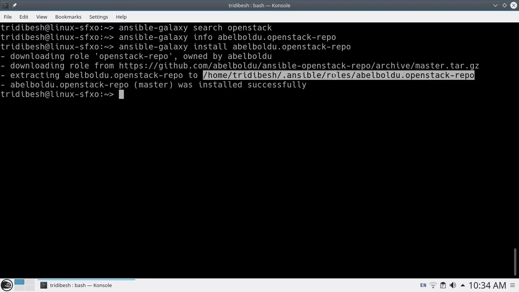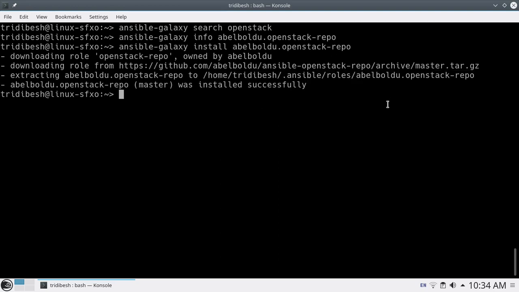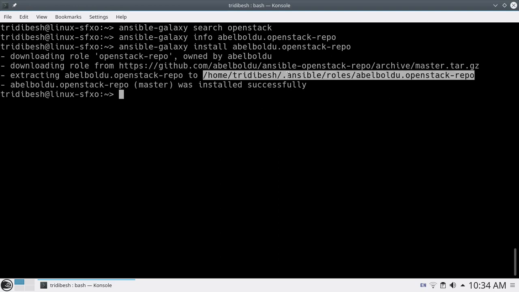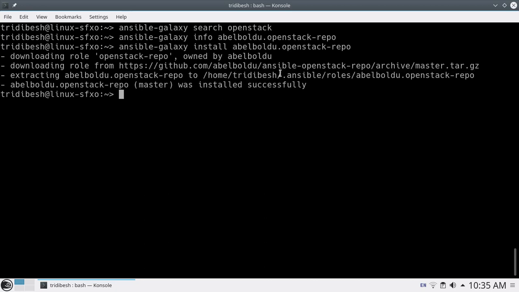Now if you want to use this role, you can use this path. Or if you don't want to use this default directory, remember one more thing: either it can put it in this directory, or else it can put it in the /etc/ansible/roles directory.